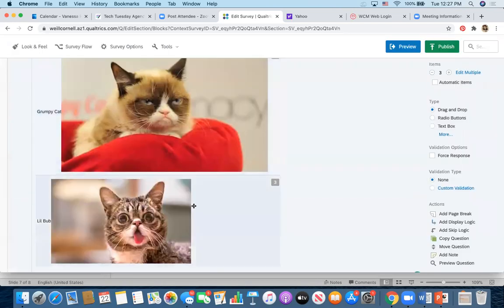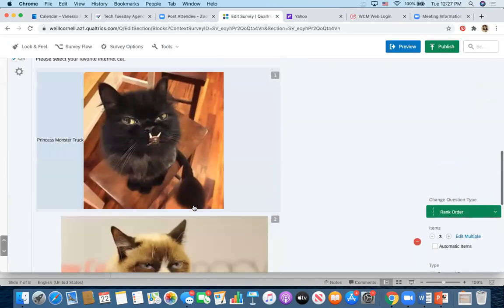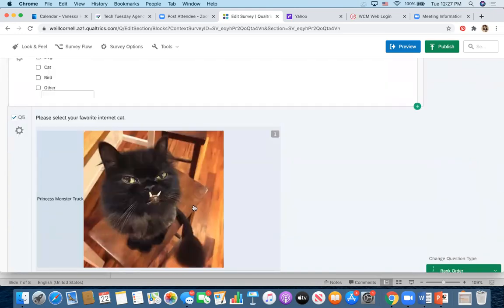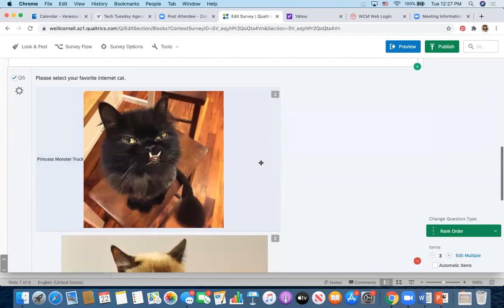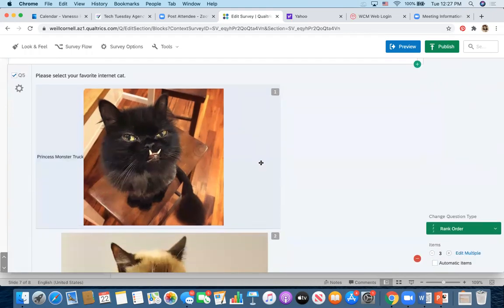There's Little Bub. All right, three very beautiful cats that you would love in your own home, okay? And you're just gonna rank them, your favorite one, because that's very important when adopting a cat, apparently.